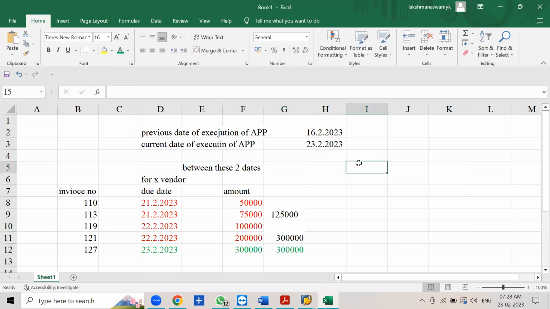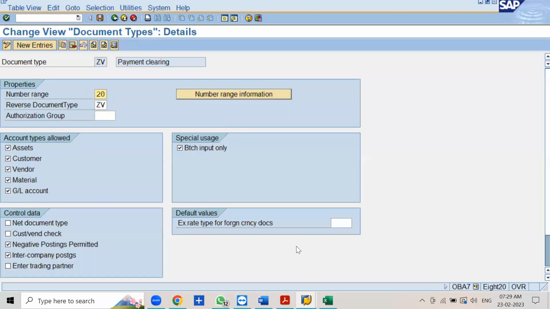Yes, sir. So if you want to make the payment invoice wise, you select single payment per marked item. If you want to make the payment due date wise, when you are executing the payment program with the predefined intervals, then we select this invoice checkbox, right? That's how these 2 checkboxes are used in real time.